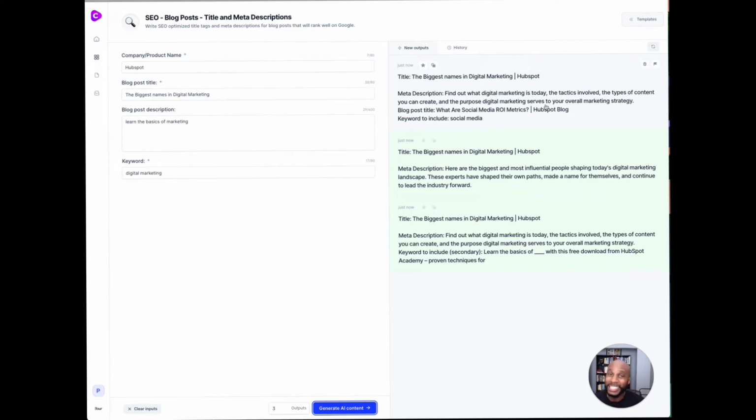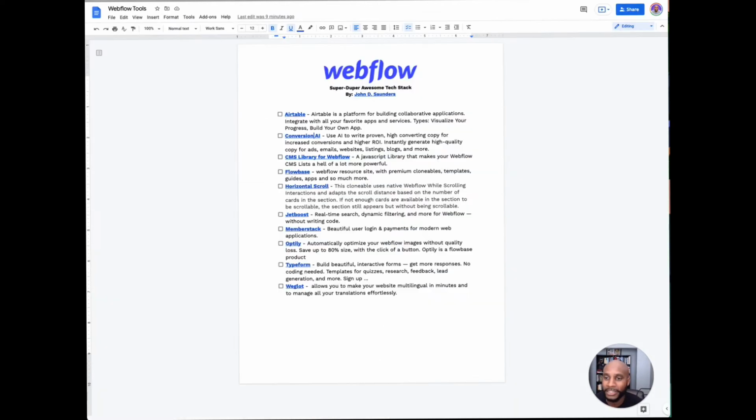Really great tool. It is a paid tool. I think we're paying about 30 or 40 bucks a month for it. But again, really, really helpful in regards to those tools. So next up, we've got CMS library for Webflow.